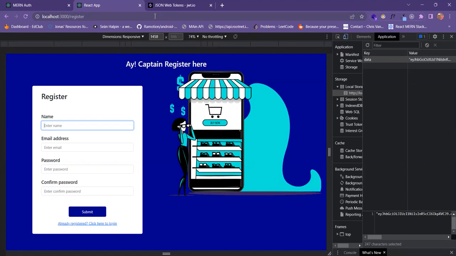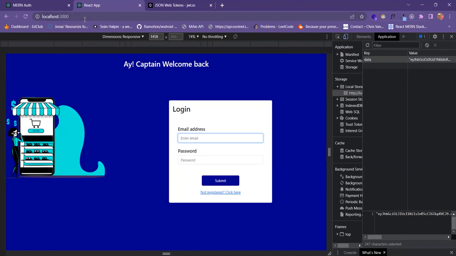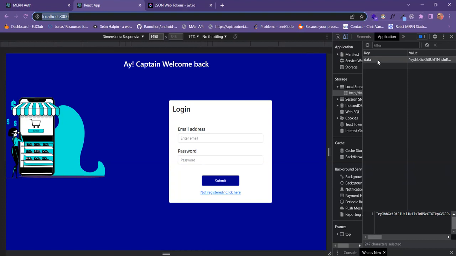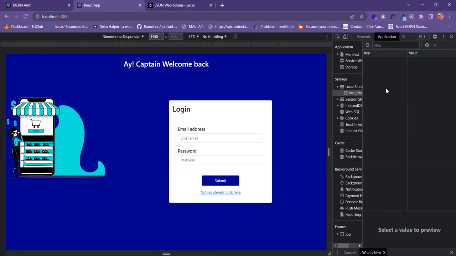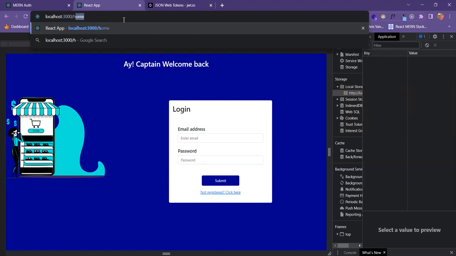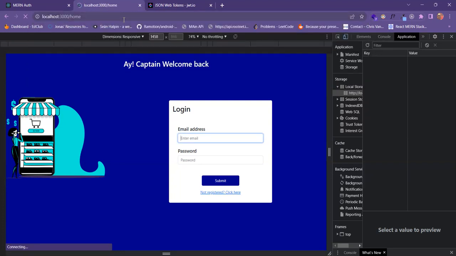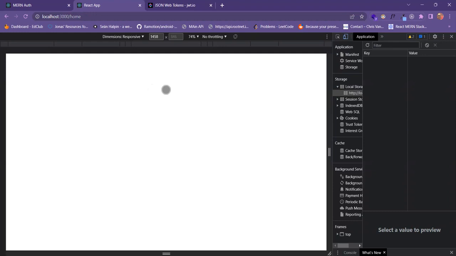And also if the user is not logged in, like I'll delete the data from here also. So now the user is not logged in, and if I give a route here like slash home, it is taking me to that page, but the user should not go to that page unless or until he has logged in successfully. So we are going to have these private and public routes addressed in our next video.